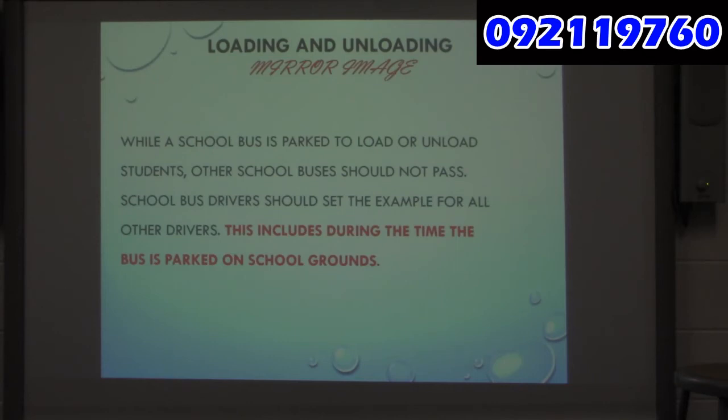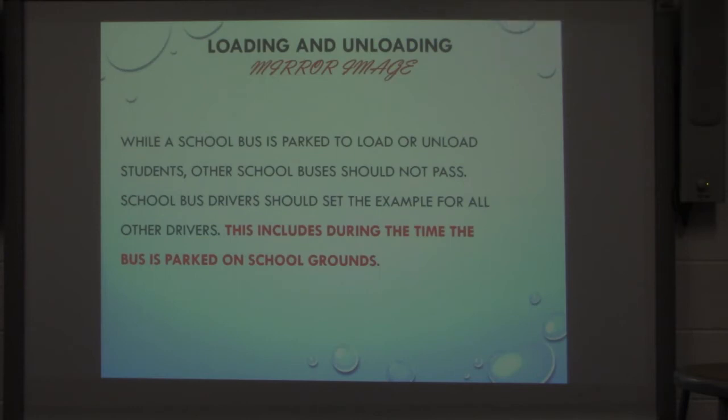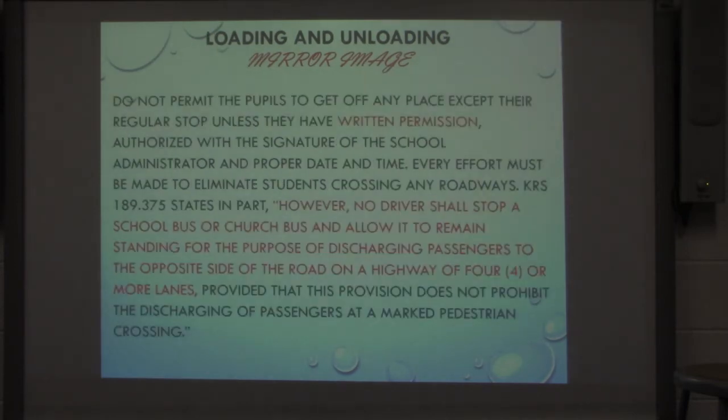This includes the time the bus is parked on school grounds. Show respect for other buses that are stopped on school grounds when loading and unloading their students. Do not permit the pupils to get off any place except for their regular stop unless they have written permission authorized with the signature of the school administrator and with the proper date and time.